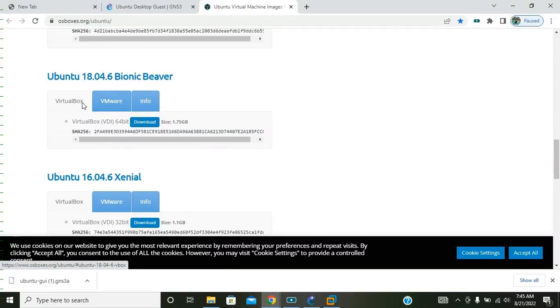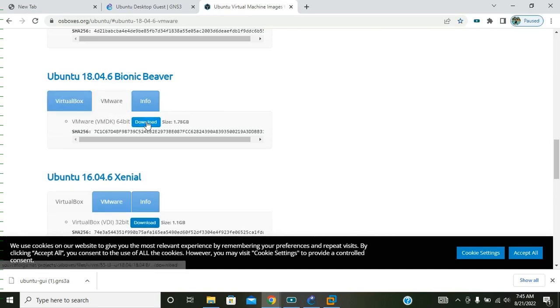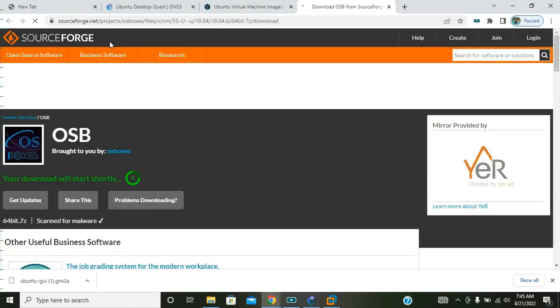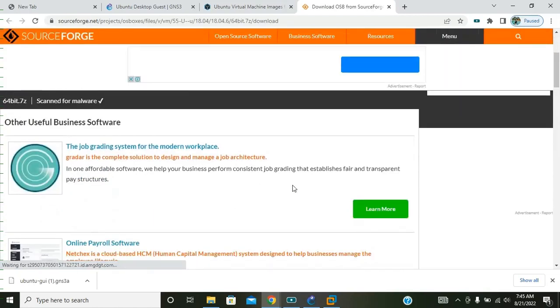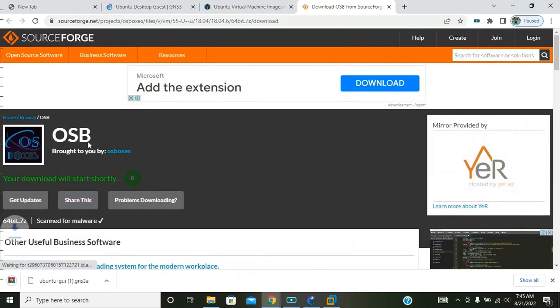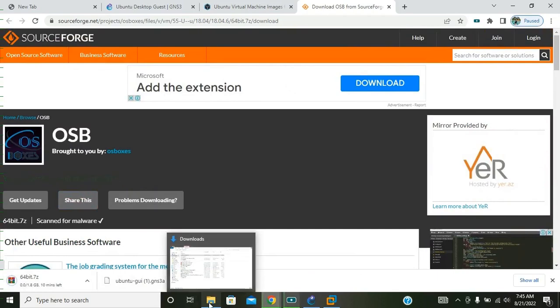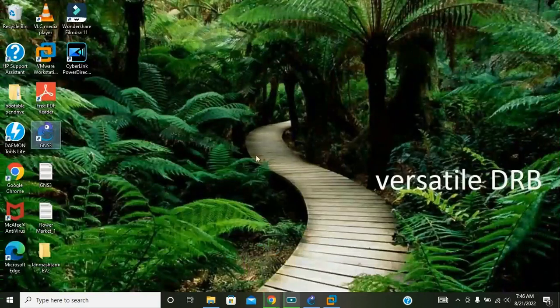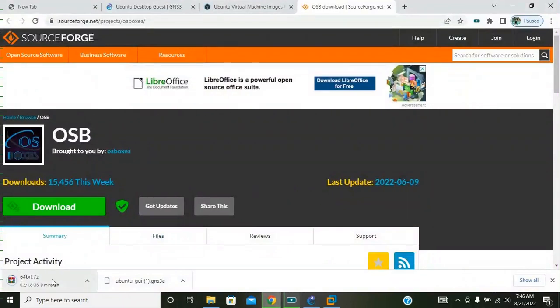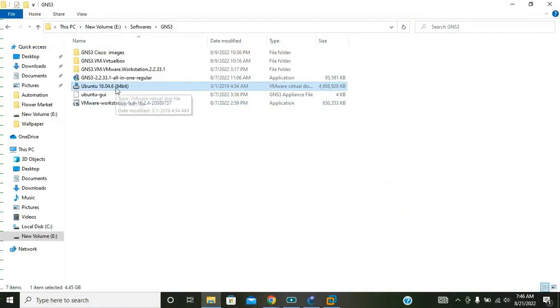Since we are not installing it in the Unix VM, click on VMware, and from here you can download this. Once you click, it will take you to SourceForge, and from here you can download it. Your download would automatically start. This is a 64-bit 7z file. Since the download will take some time, to save time, let me cancel this and go to the file which I had already downloaded. Though it was for 16.0.6, the method is the same.